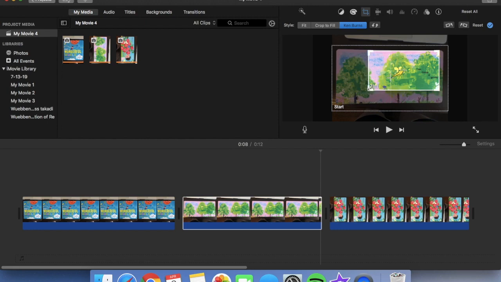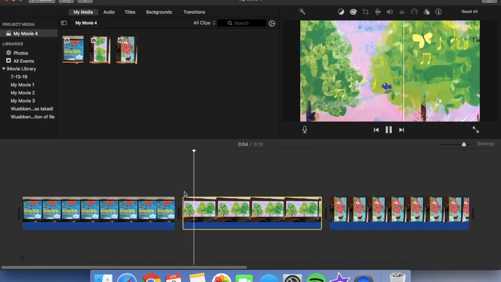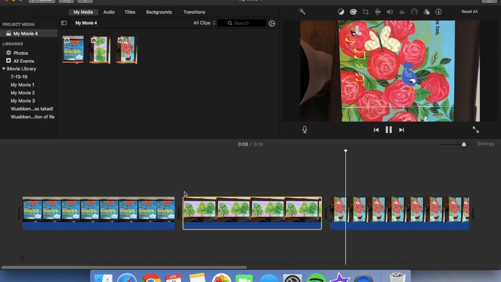Another cool effect would be if you want to zoom in or out. So let's see, that's the end box. I want the start box. So if I want to make it zoom out, I'm going to make my starting frame small and then my ending frame big, okay, to make it look like it's zooming out. So let's watch that. So you can see it's zooming out now.